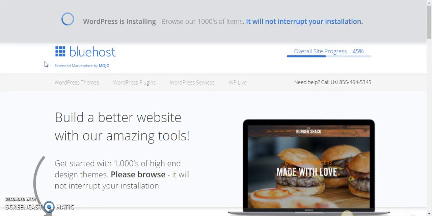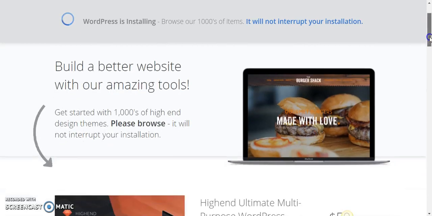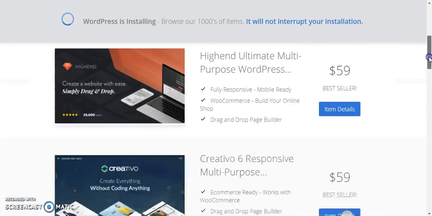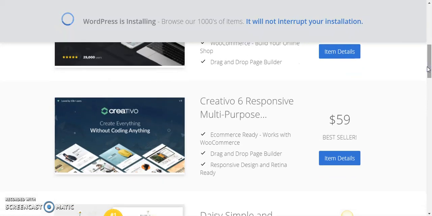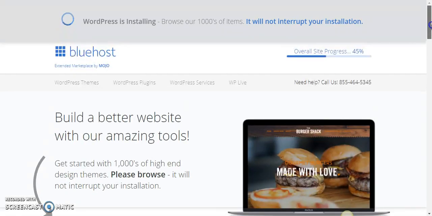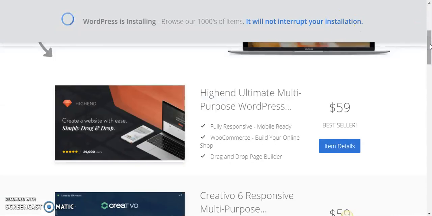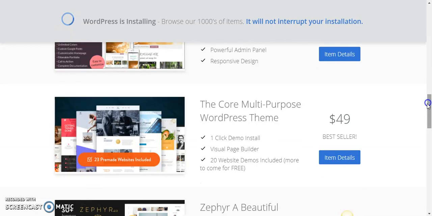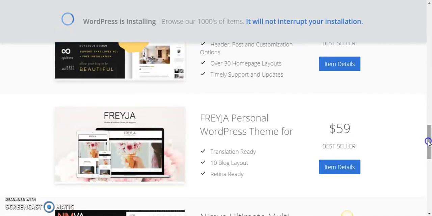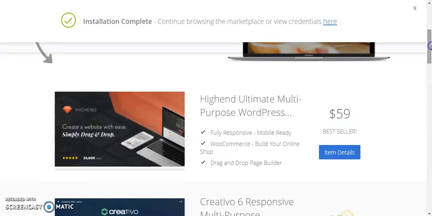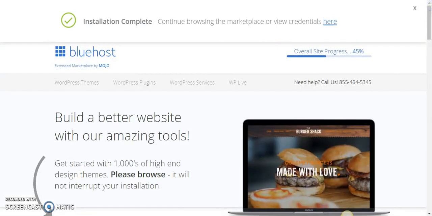Over time, you can look at the information they provide at the bottom. Extra themes, premium themes that you can take advantage of after installing the WordPress software. Wait for everything to load. As you see, it's loading. And you see WordPress is installing. Browse our thousands of items. It would not interrupt your installation. So, of course, like I told you, you can check out these if you want. Of course, you can have free things until you choose the outlook of your website or what you want.